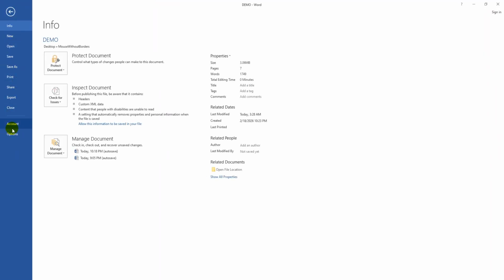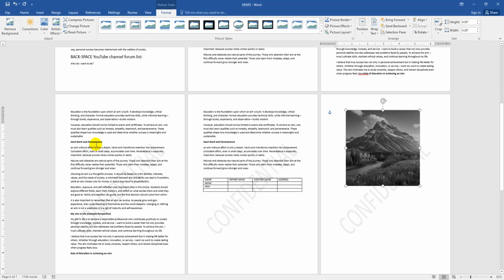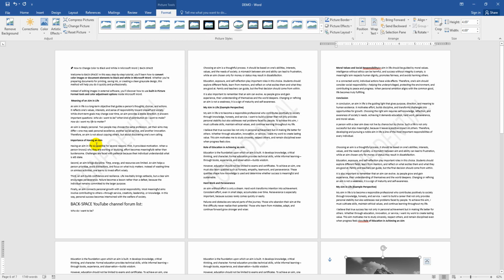Otherwise, you can make it colorful. Now I am selecting colorful, then click OK. Now we can see we made it very easily. I hope you understand this process.